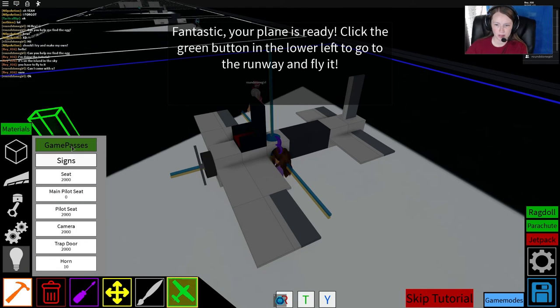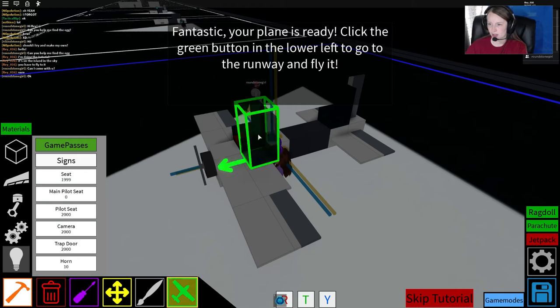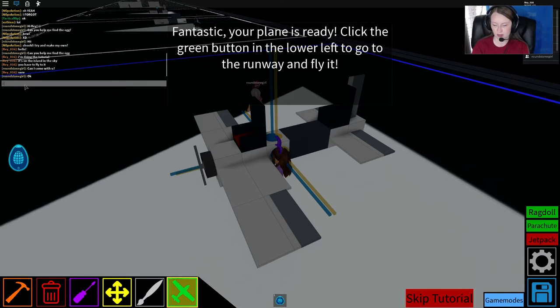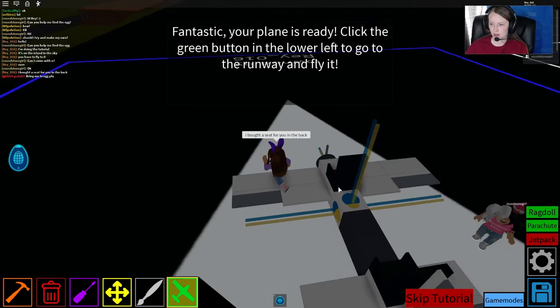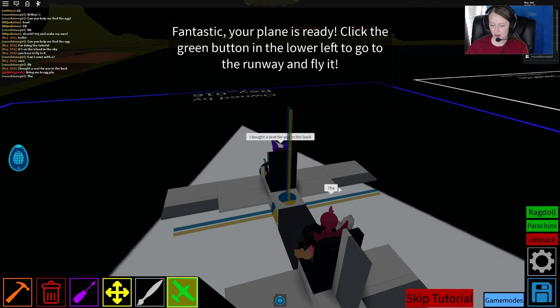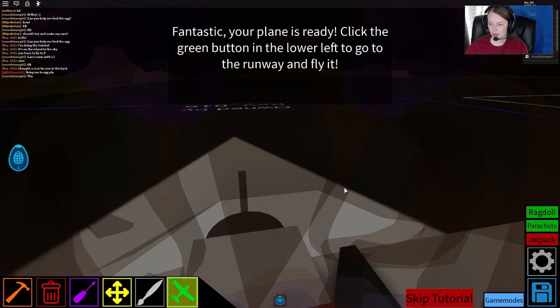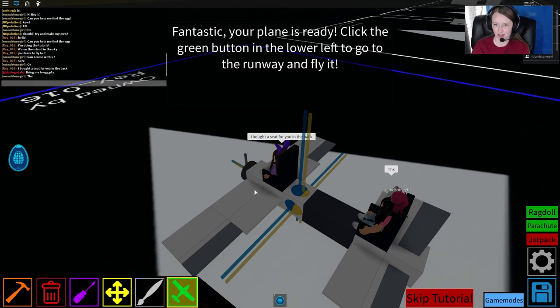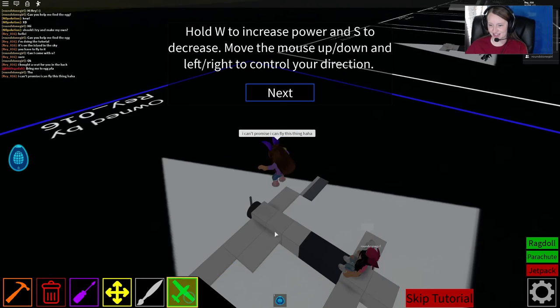What? Game passes? Okay, so I bought an extra seat for my friend here. So let's hop in our seats. Our fan Roundstone Girl is going to come with us. Now, I can't promise I know how to fly this thing, but we're going to try.